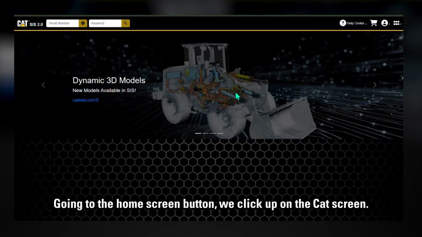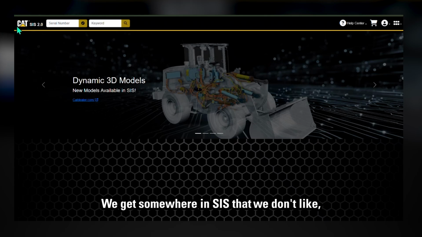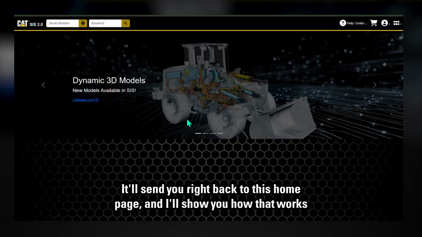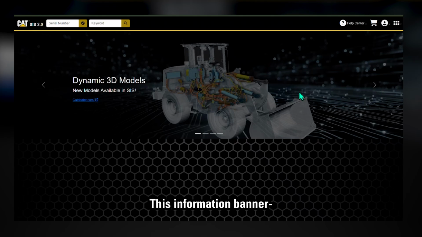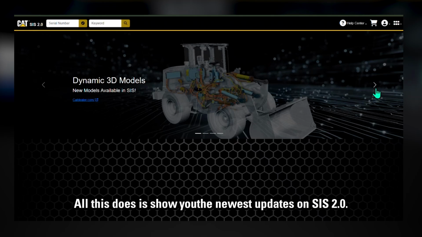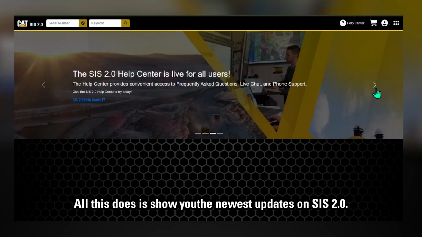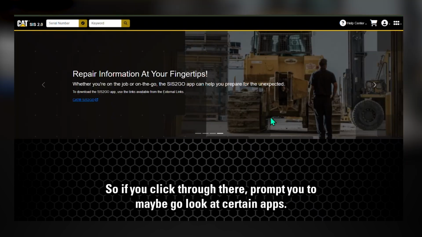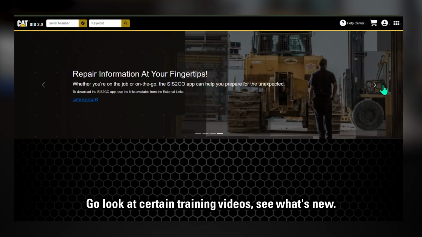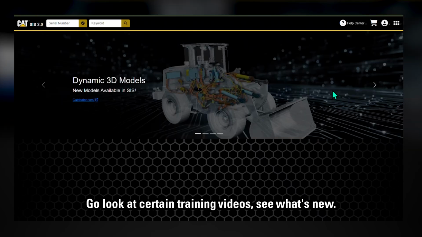Just going through the home screen buttons. If we click up on the CAT screen, if we get somewhere in SIS that we don't like, click up on this CAT button here. It'll send you right back to this home page, and I'll show you how that works here in a minute. This information banner, all this does is show you the newest updates on SIS 2.0. So as we click through there, it prompts you to maybe go look at certain apps, go look at certain training videos to see what's new.